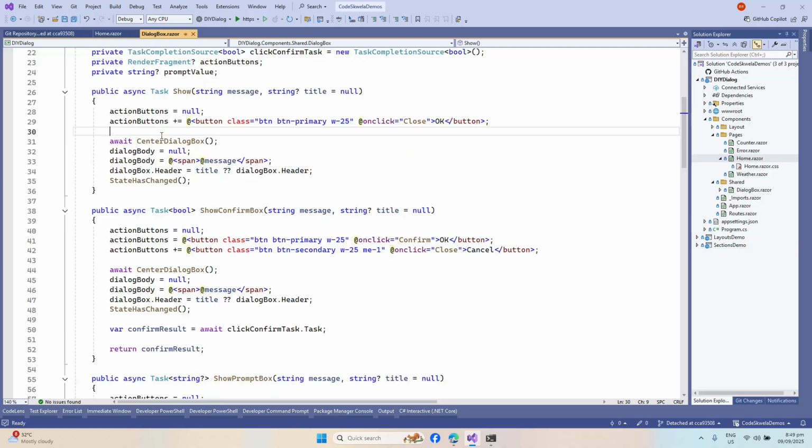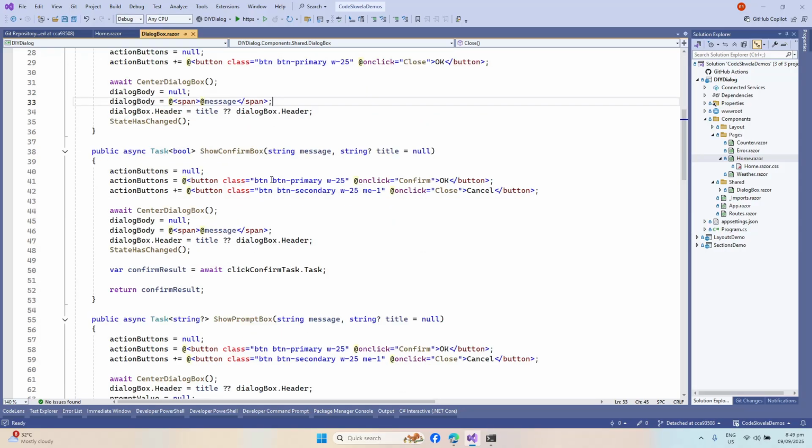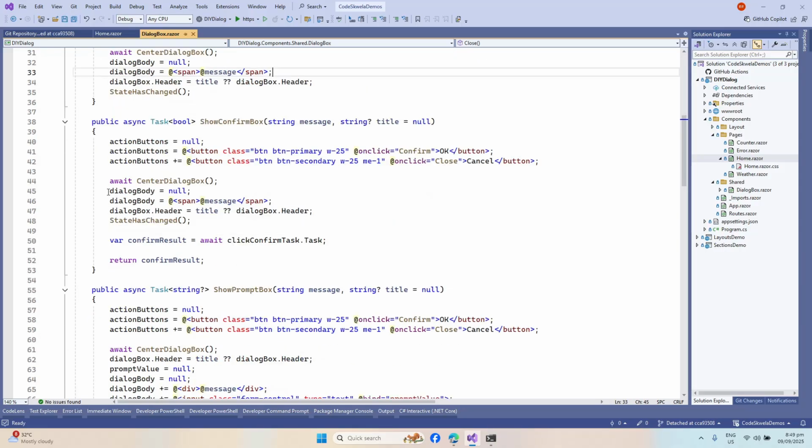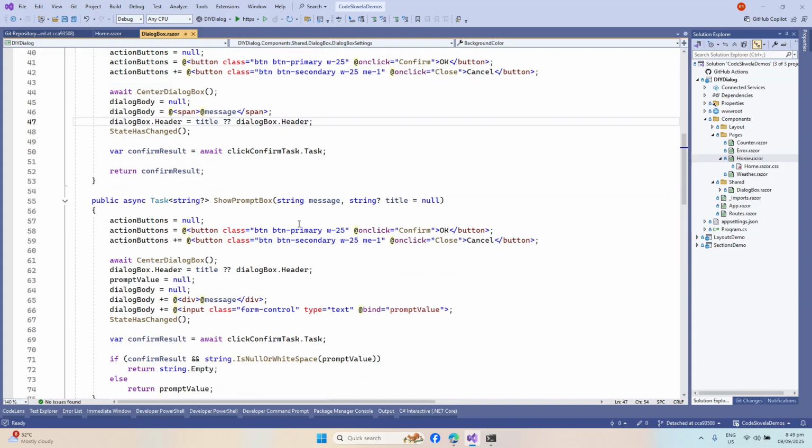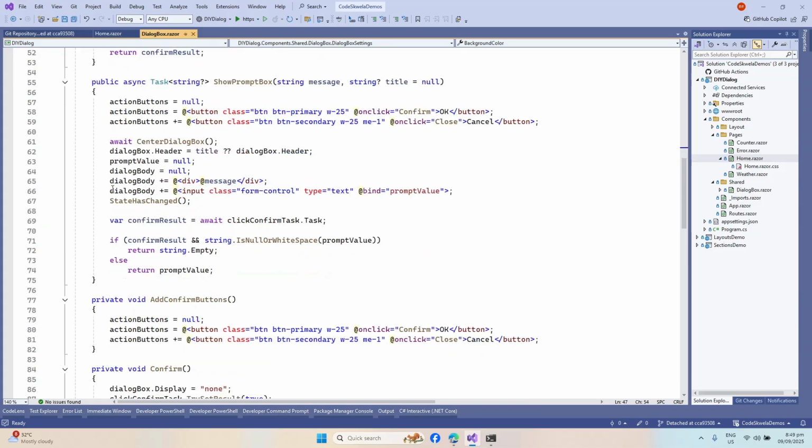With the show or the alert one, we can set the dialog body as simple as this. The confirm box is again just a simple message. And with the prompt box, we've added an input. So there are two things we've added here: the message, and the input box that allows us to receive input from the user.